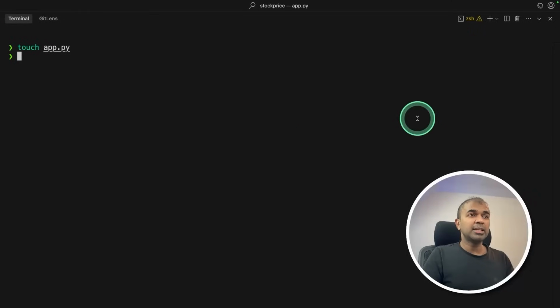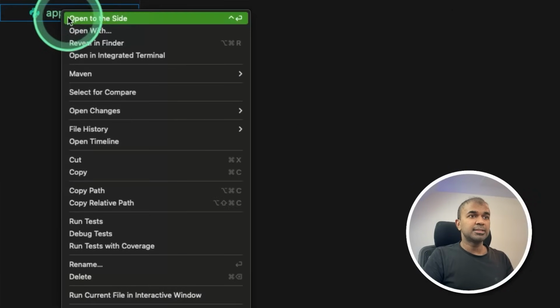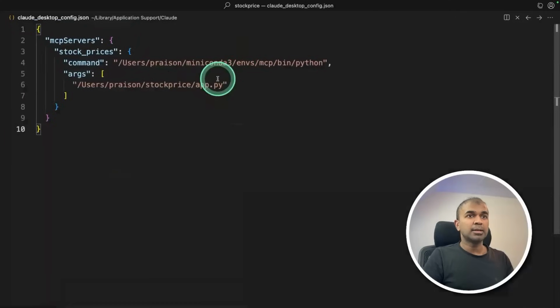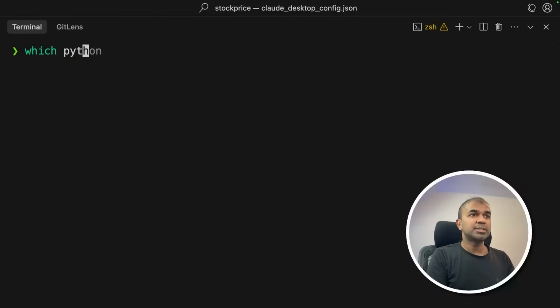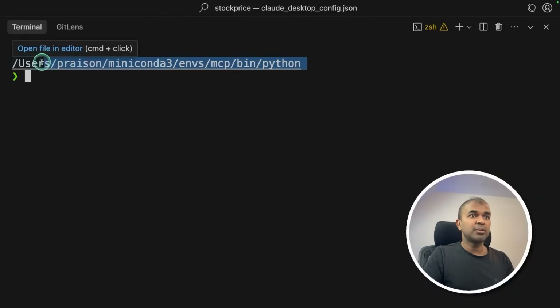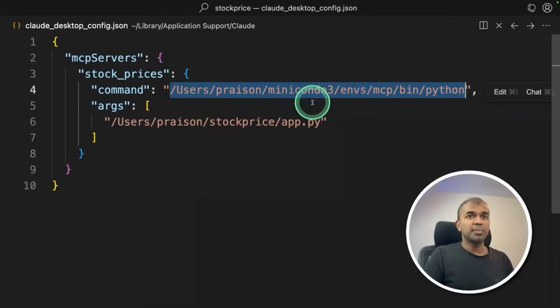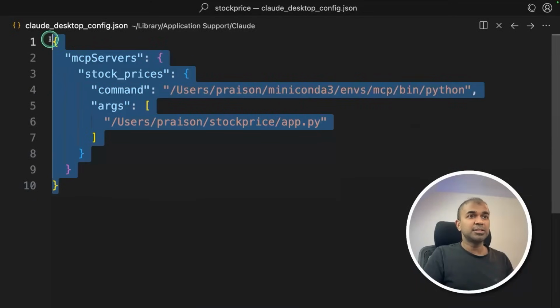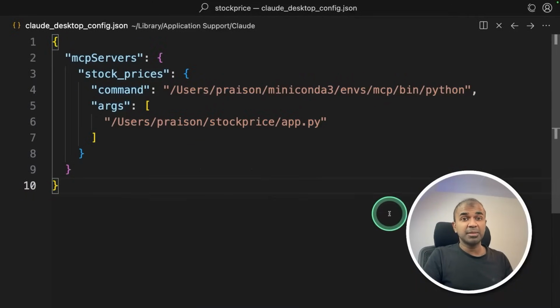Now I can even right click on the app like this and then copy path. And coming to this configuration, this is that path. So I've just pasted that path here. And this command, the way I got this, I just typed which python and it gave me this command, and that's what I pasted here. So this is all it takes to create an MCP server.